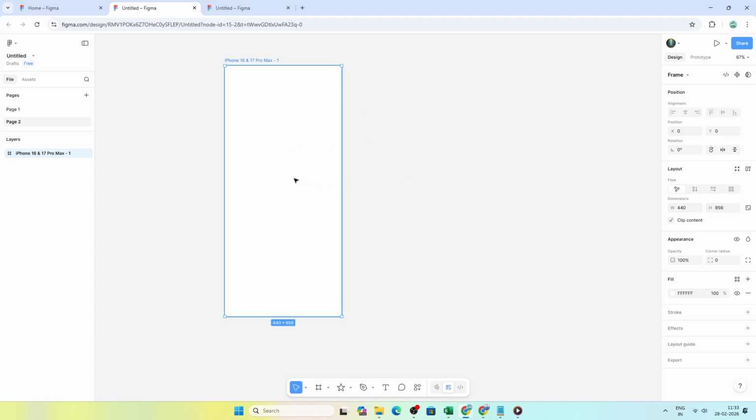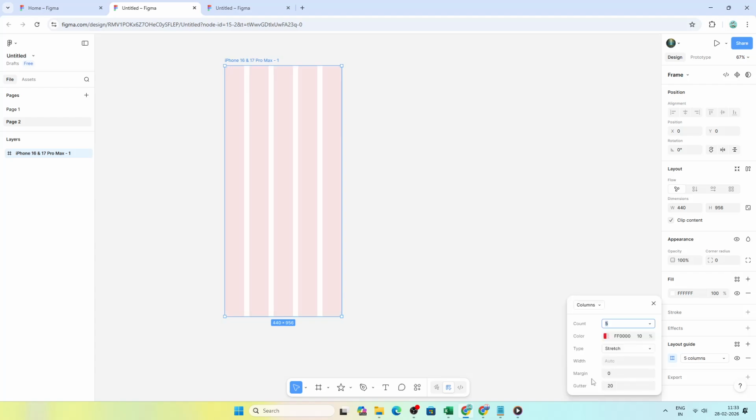With the frame selected, look to the right-hand panel for Layout Grid. Click the plus button to add your first grid. Then click the small grid icon next to it to open the settings and switch the grid type to columns. This sets up the vertical structure you'll use to align cards, images, and text blocks.